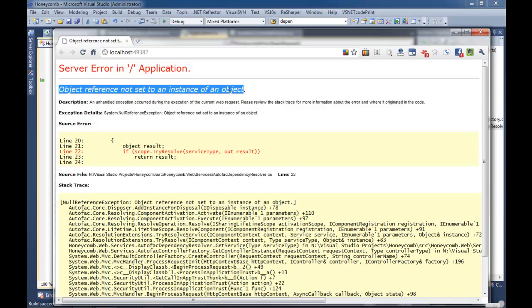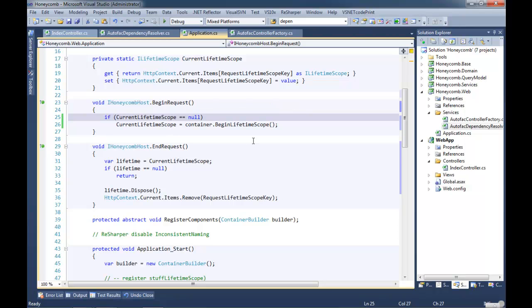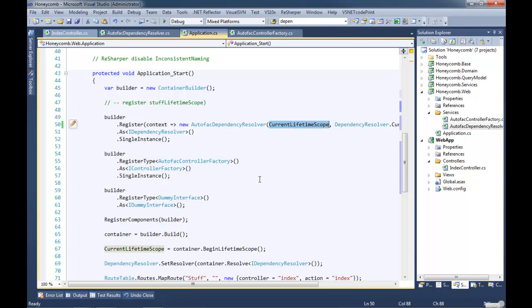Okay. And that particular error that we were getting before, the only reason we were getting it prematurely was because we were reinstantiating our current lifetime scope. Now, the reason we get this error is because of this line right here. The Autofac dependency resolver is taking a reference to the current lifetime scope. Remember that the current lifetime scope is instantiated right here, then the dependency resolver is instantiated, which means this line of code will execute right here and not right here. Which is kind of confusing, but that's why it works, because we're setting the current lifetime scope to something right here, then we're setting the resolver.